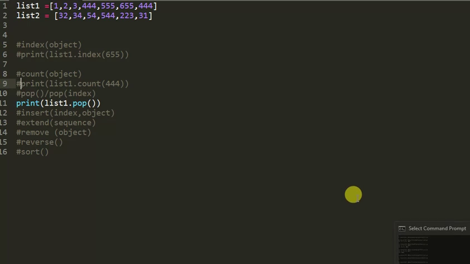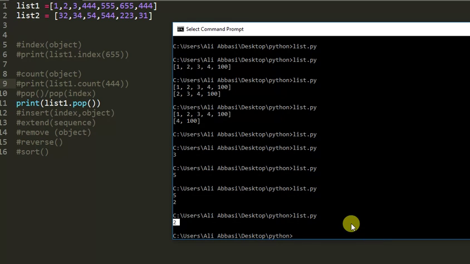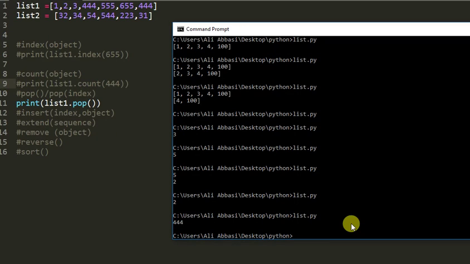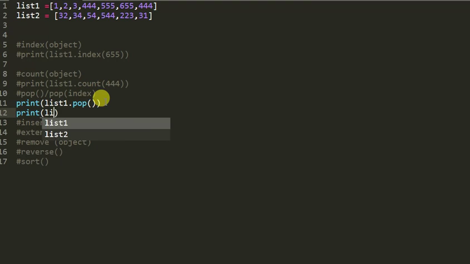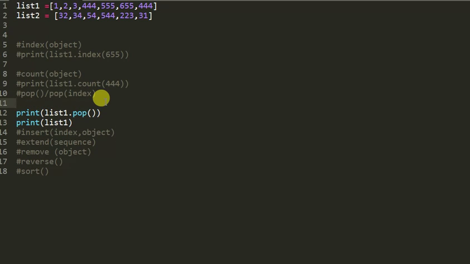And run it. Hit enter. You can see here 4 is popped at the end of the list. And after that, let's print list 1, and for better understanding, print it before pop. Print list 1. So save it and check.